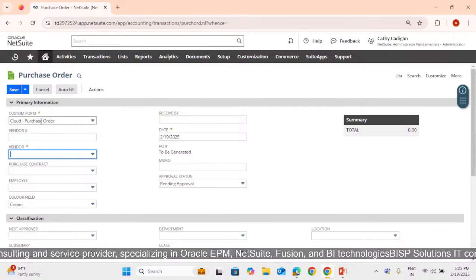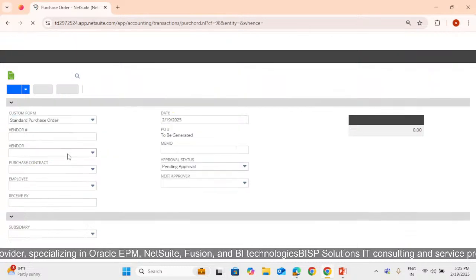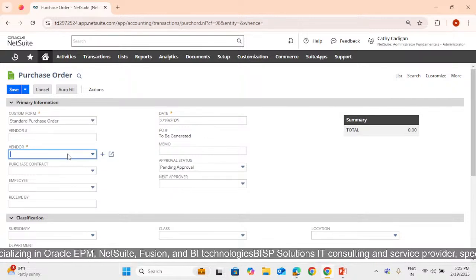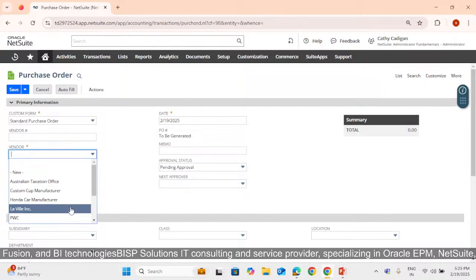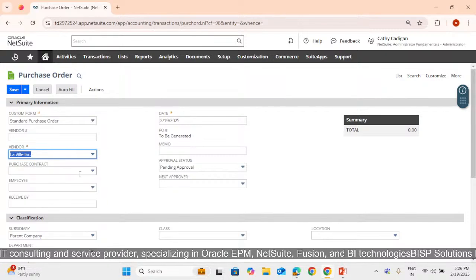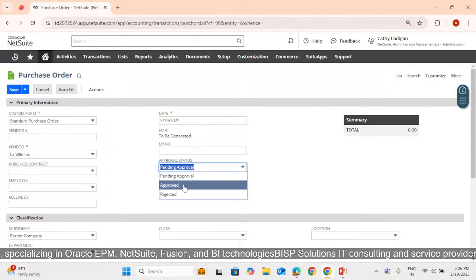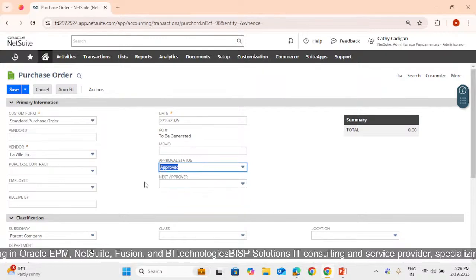In this custom form, we have to select standard purchase order every single time, so that the purchase order is made exactly as we have to send it to our vendor. Then we have to enter the vendor name, let's suppose we are taking La Ville Inc. It's a test environment, so all these vendors are made already. And then the pending approval status, we have to state as approved.